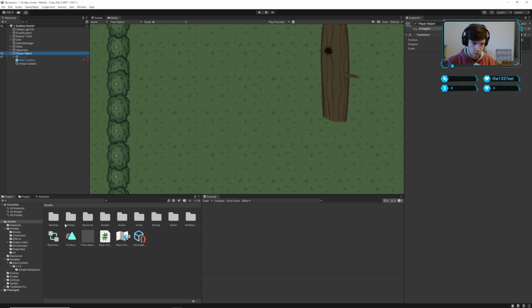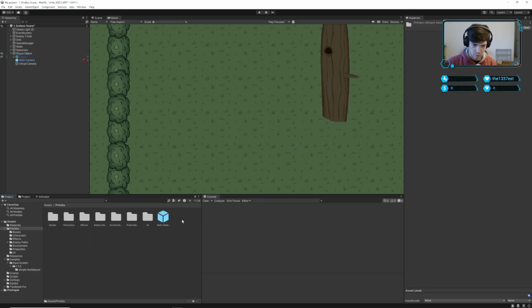Where's the camera asset? Oh, it's in here.